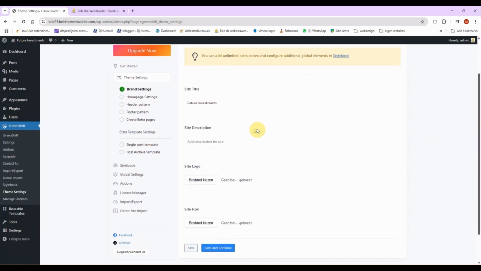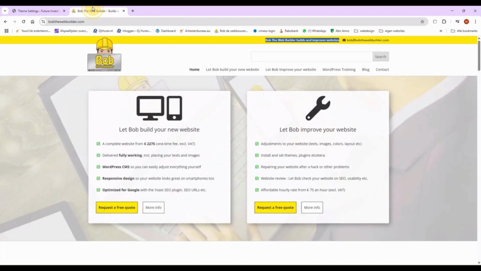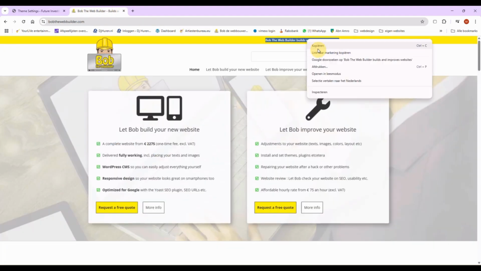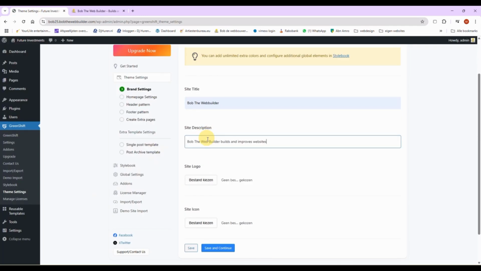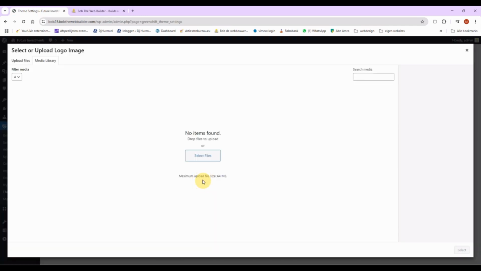So first of all, I have to add a site title. And of course, that is my brand name, which is Bob the Web Builder. And my site description is my slogan, which is Bob the Web Builder builds and improves websites. So let's add this here. Then add the site logo.